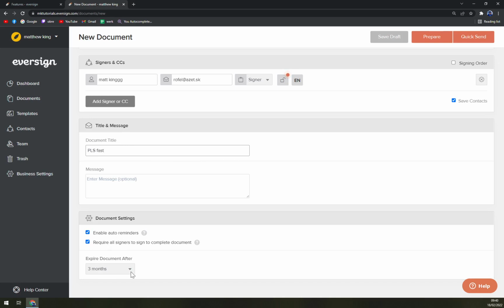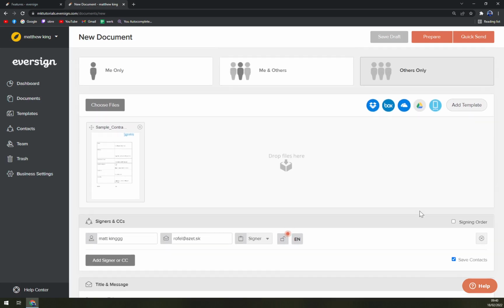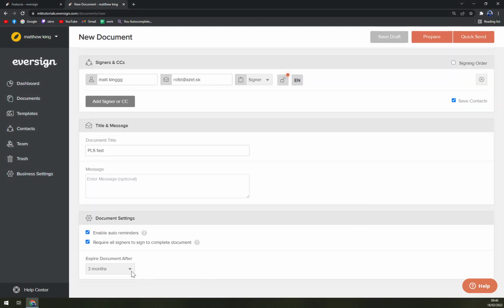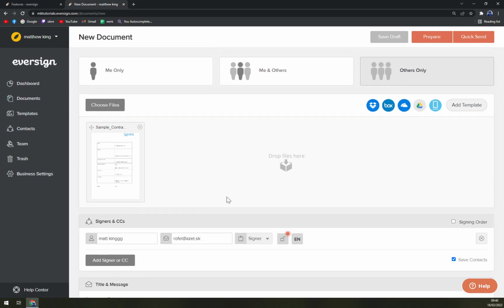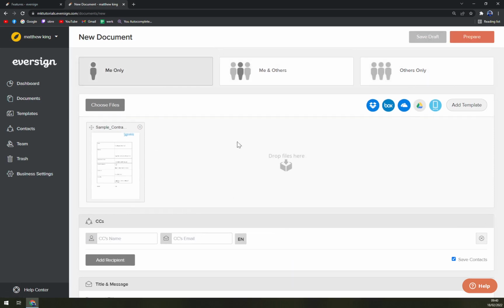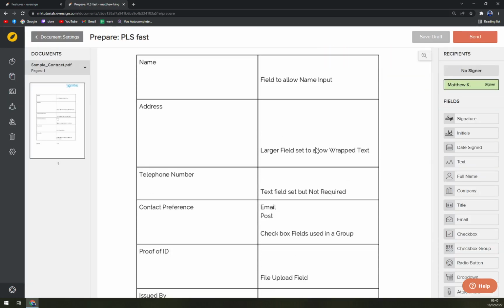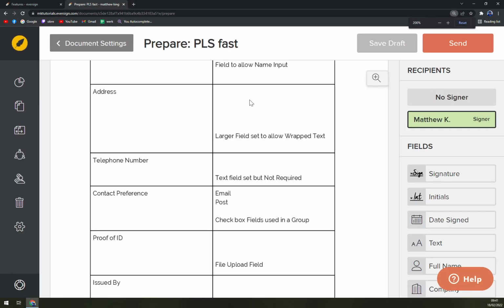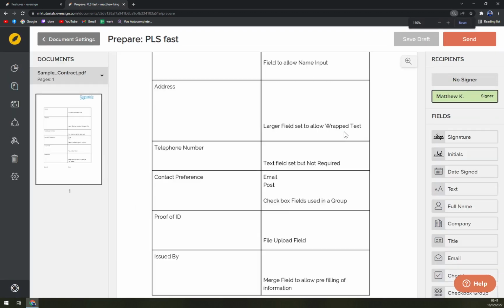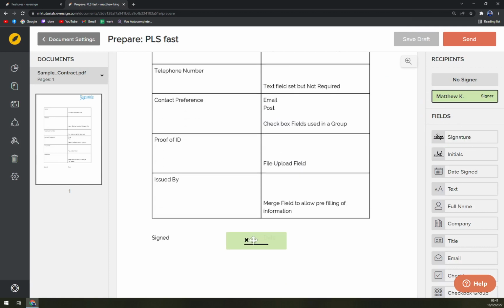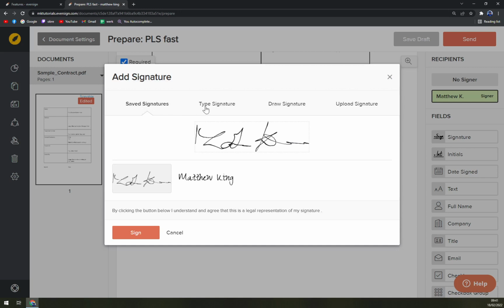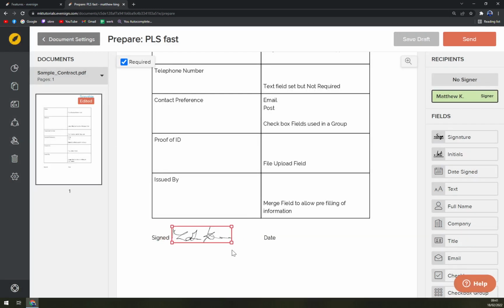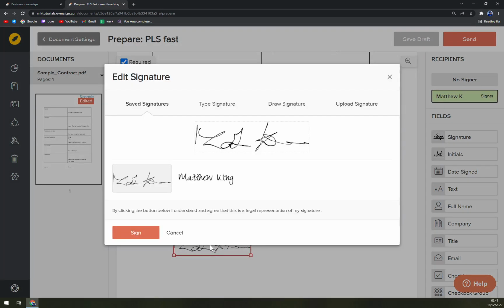Document settings: enable auto reminders, require, and then we can add a template, but we don't have any since we're running this free version. And what are we missing? We go for prepare. At the moment, we see the fields that we can fill in. So we can use the signature. Signature is going to be here. We are going to use this one and we sign it. We can make it bigger and smaller.